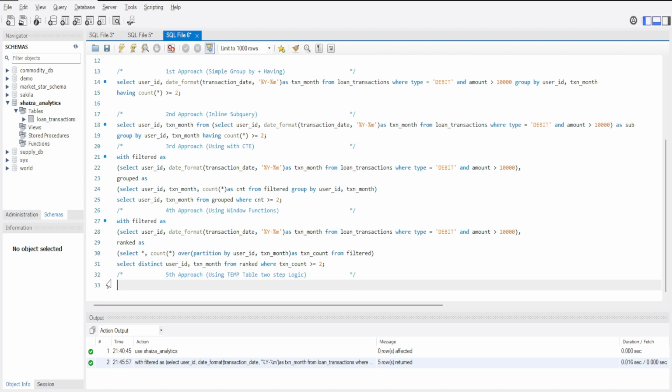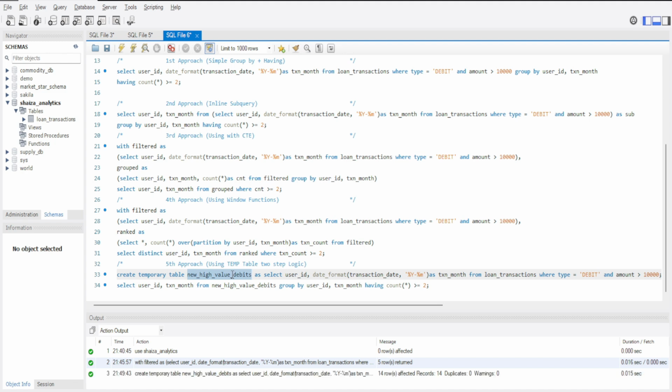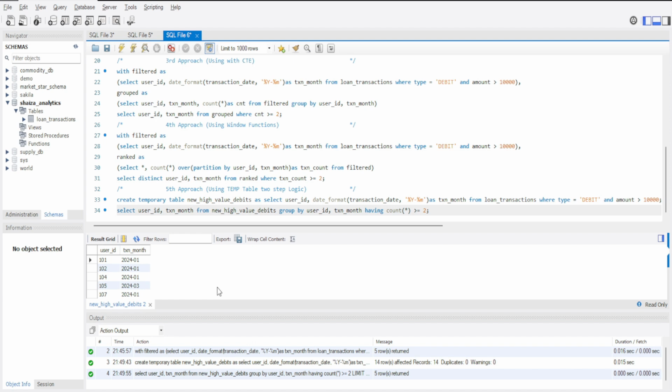Here is the code. First I create the temporary table. I have given it the name new high value debits. And I just run it. And I call that table here. And here is the final output for our fridge logic: 101, 102, 103, 104, 105, 107.